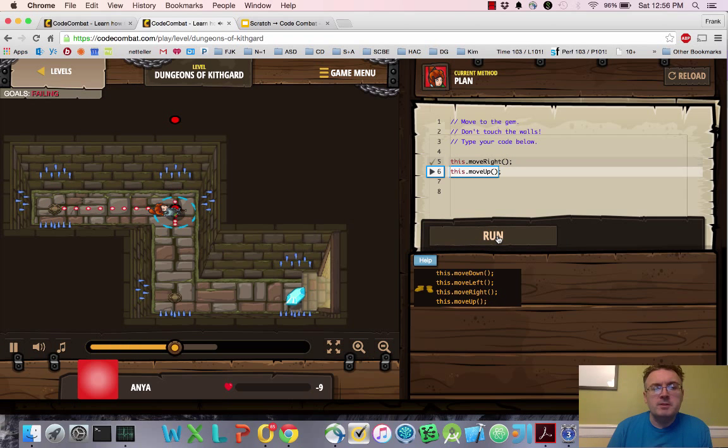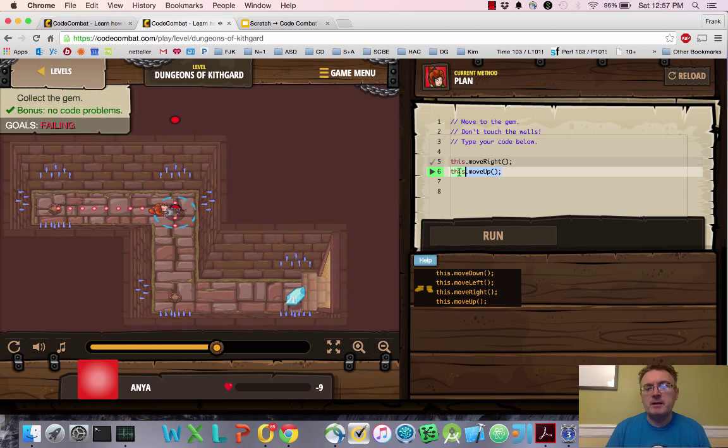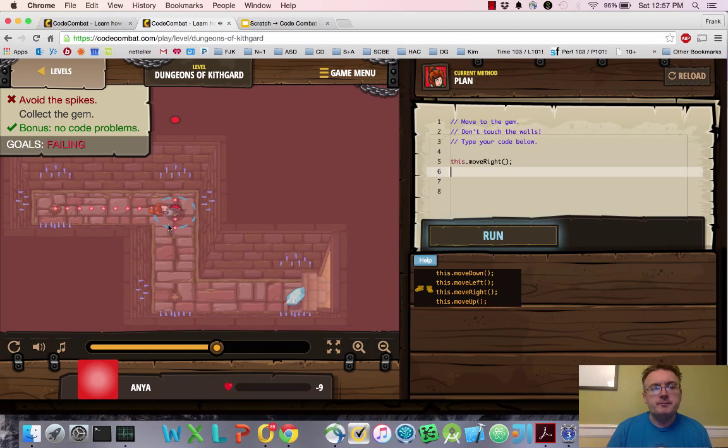Oh! She runs into the spike and dies, so move up is not the right thing. We basically want Anya here. Went the wrong way. You better delete your last line of code and try again. We want Anya to move basically from the left to the right, then down, and then to the right, get the gem. So let's do that.